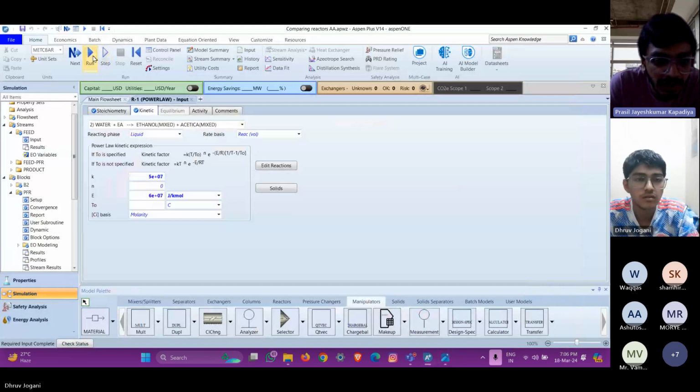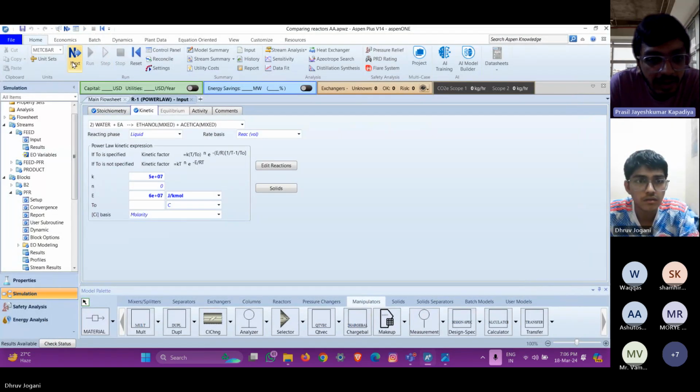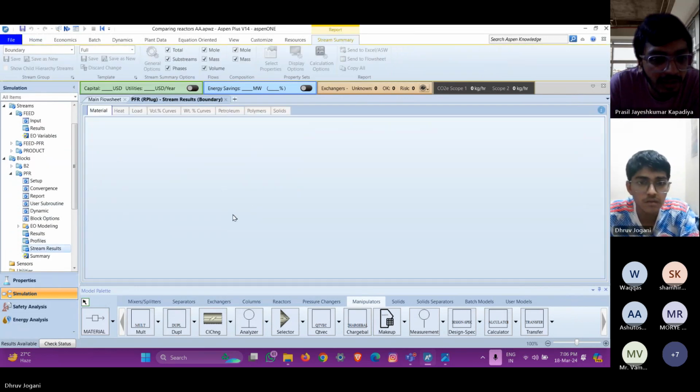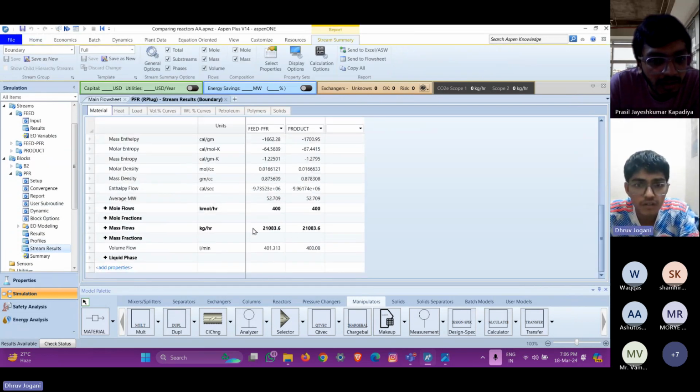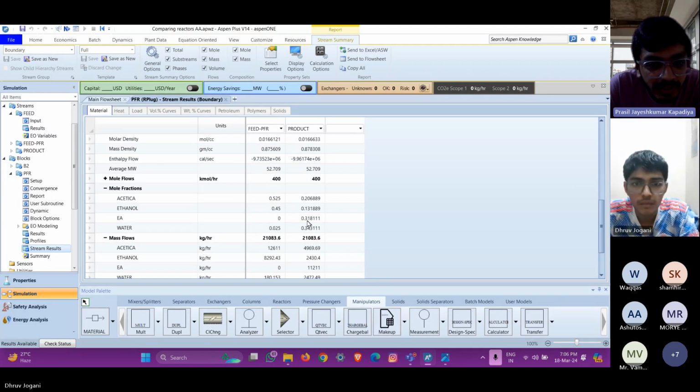Now you can run your simulation, right? Everything we have entered, just run it and tell what you are getting. Sir, in the feed of PFR, the product mass is 112. Go to mole fractions. You are getting 0.318 mole fraction of ethyl acetate, water is 0.34.